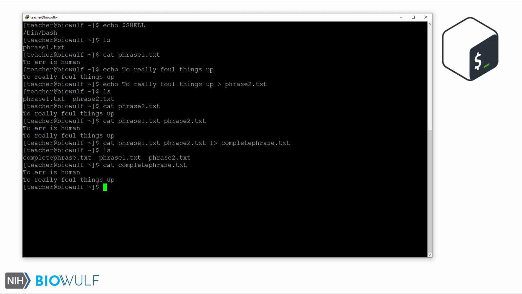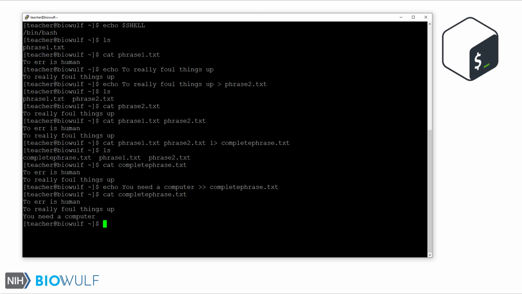But instead of creating two phrase files and concatenating them with cat into a third file, I could have simply used appended redirection. Let's see what that looks like with the echo command. We'll add a third line to complete_phrase.txt. Echo. And now I'll confirm that the previous contents of the file were not overwritten, while the last line was added.